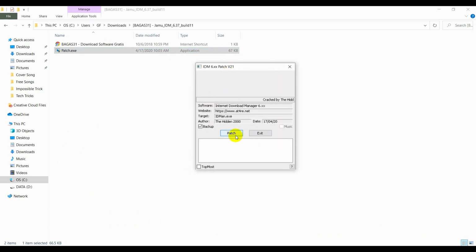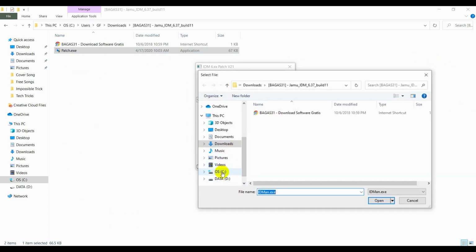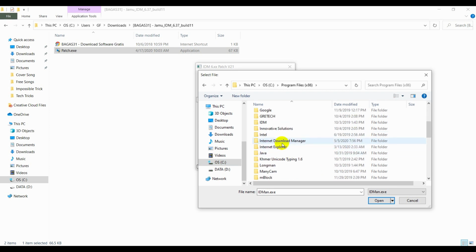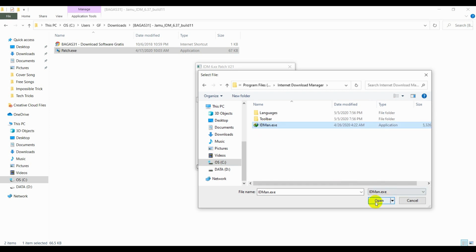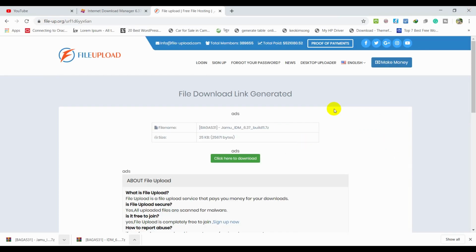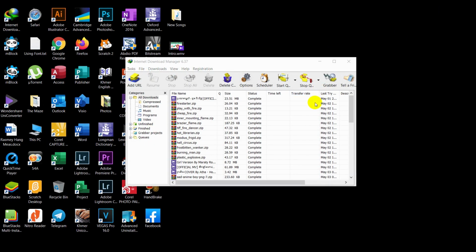Now click the patch button. Click yes. Find your installation file. Where is it? Drive C, this one, Internet Download Manager, select this one and open. You have done the installation, click exit. Now you can use your Internet Download Manager. Double click it to start it up. Now you see the latest version.